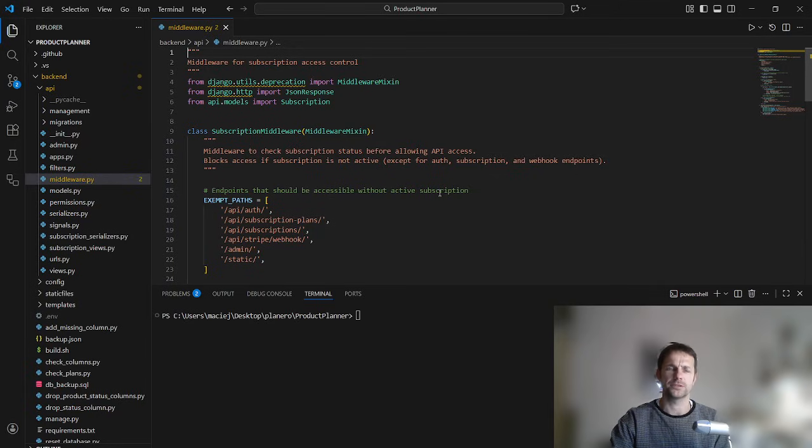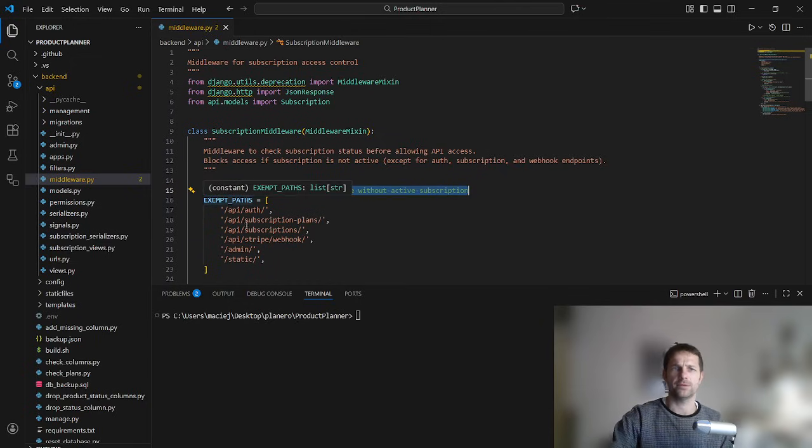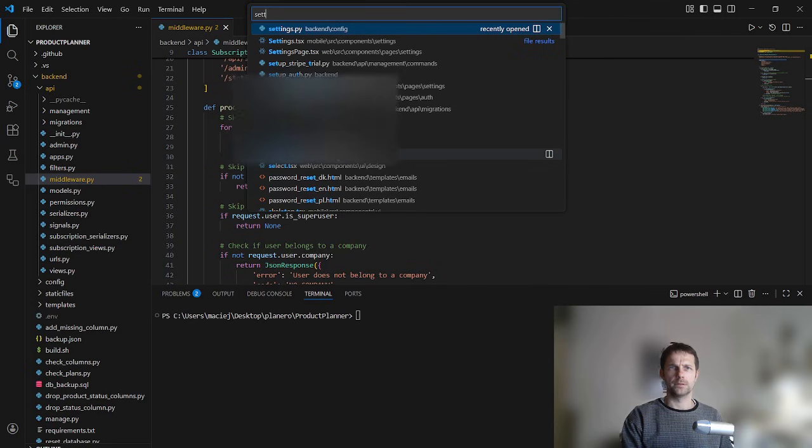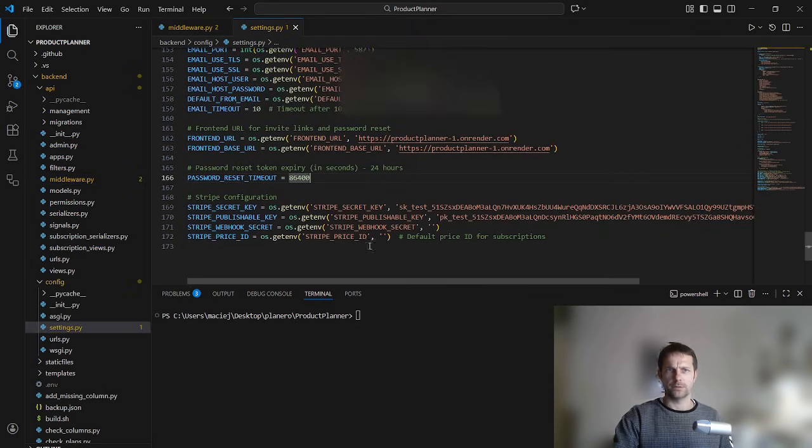So the middleware is just checking if it should be. So we specify which endpoint should be accessible without subscriptions, and other than that, you have some request, and I also have settings where I specify some variables for this setup. Settings.py, which is all that jazz.